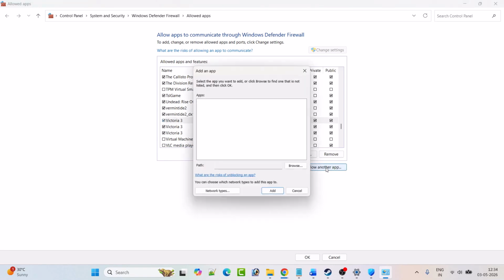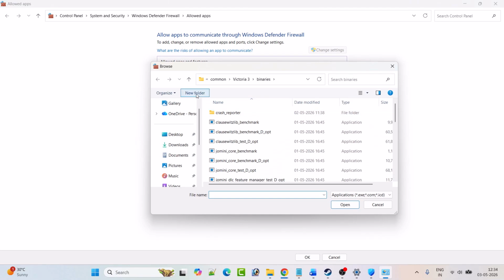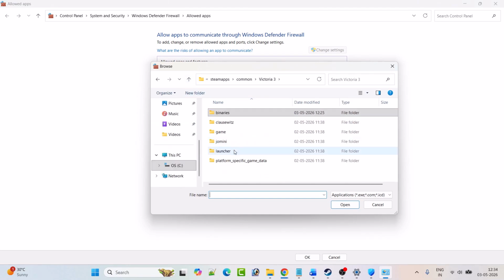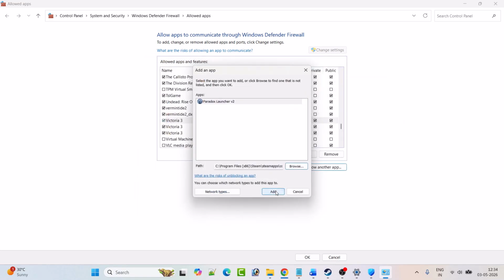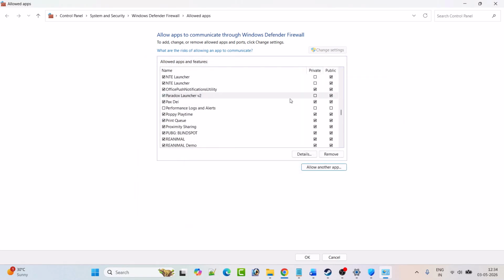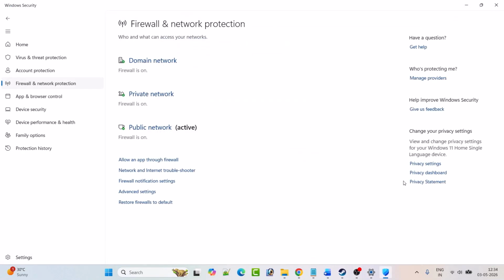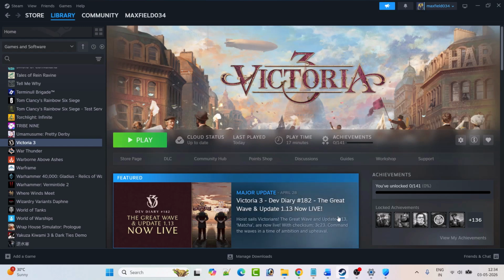Again click on allow another app, click on browse. Now go back, open the launcher folder, select launcher installer Windows exe file and then click on open and then click on add. After adding it, make sure both private and public is ticked and then click on OK to save changes, and then you can go ahead, launch the game and check.